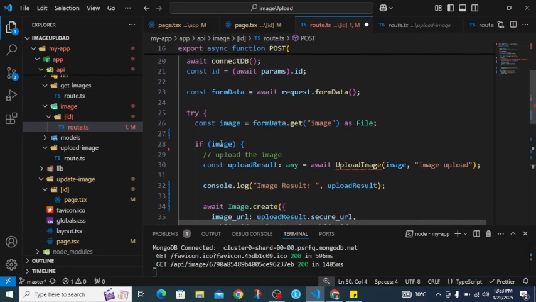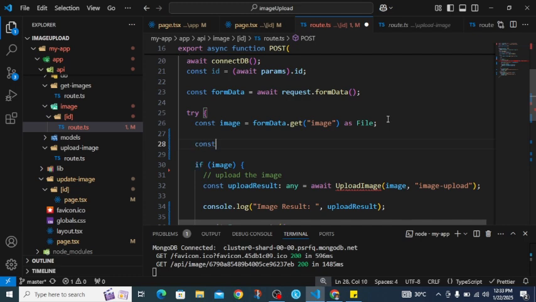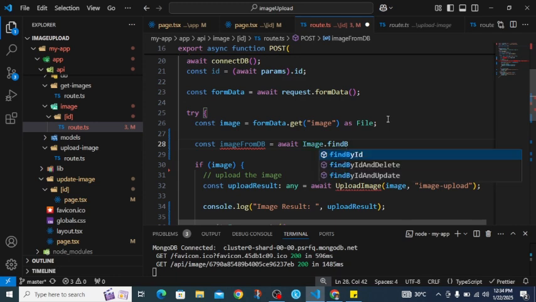Okay, so here is where the magic comes. We have const image from data image. Now we have to get the image from the database. Under this const image, we'll create another one called const imageFromDB. This imageFromDB will be gotten from the database. So we'll say await image.findById, and we'll pass in the ID.